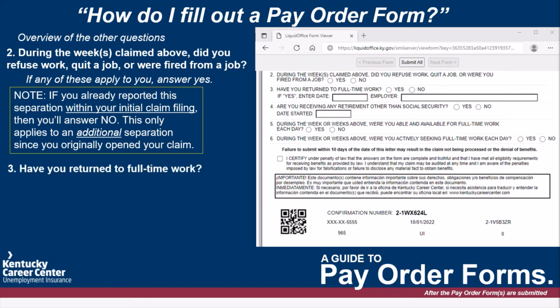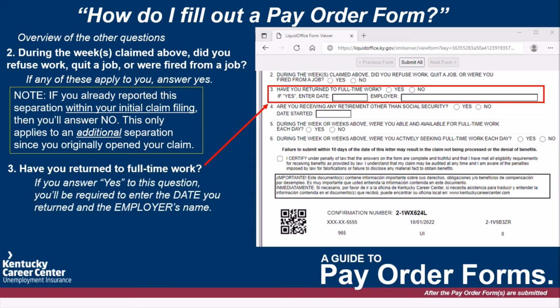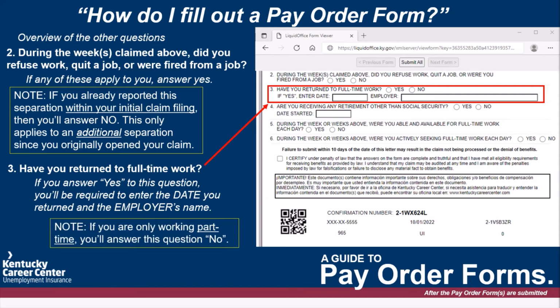Question number 3. Have you returned to full-time work? As we discussed earlier, if you answer yes to this question, you'll be required to enter the date you returned and the employer's name. Note, if you are only working part-time, you'll answer this question no.